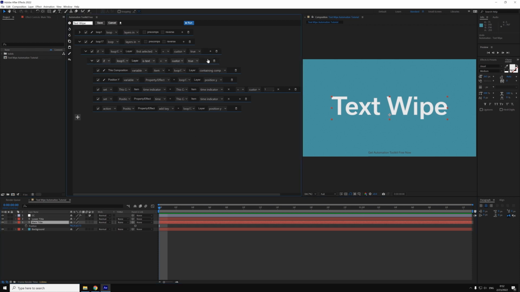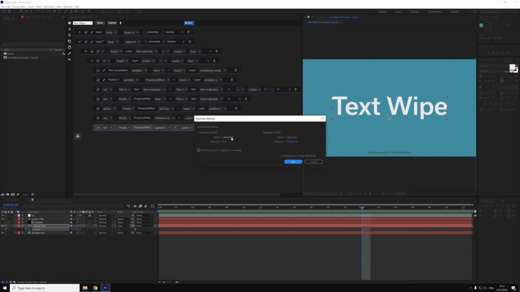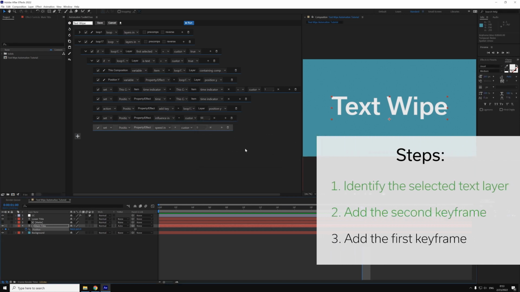We'll add a set line and select the position Y variable. And then influence in. Type 66. You can type here any number you want for different results. We'll also set the speed in property to 0, so the animation will gradually stop. Run it. Nice. The second step is done.